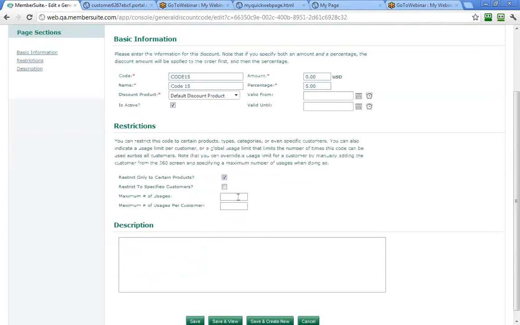So you can say, you know what, I only want this code to be used 25 times, period. This code is for a $5 discount, and we only have $125 in our budget for this discount. So after 25, shut it down. You can set the maximum number of usages for a customer. So you can say, look, a customer should only be able to use this once. And then you can override that later on.